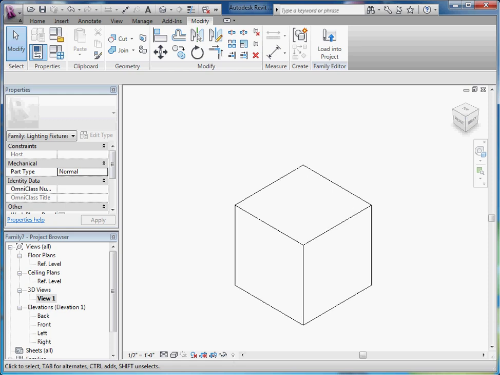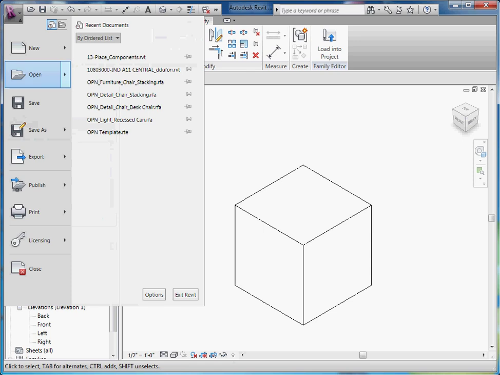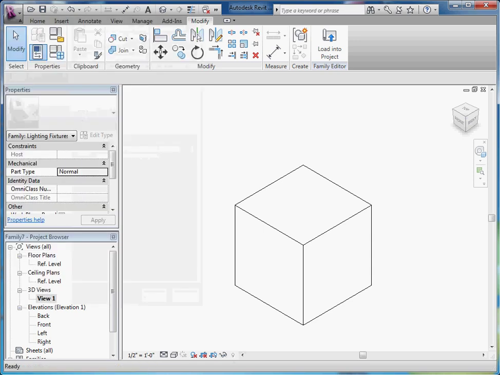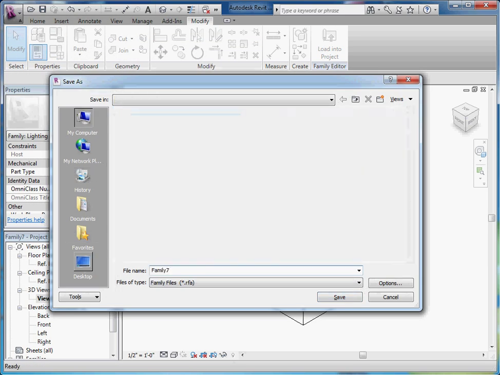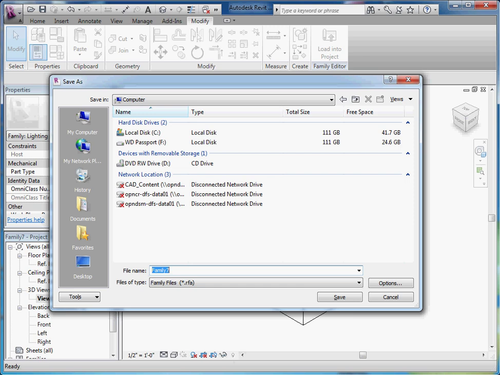Now that I've got all the parameters laid out and everything I want, it's time to save it out. So use the big R, pull it down, choose Save As, Family. Save it somewhere on your computer. I'll call it generic light fixture.